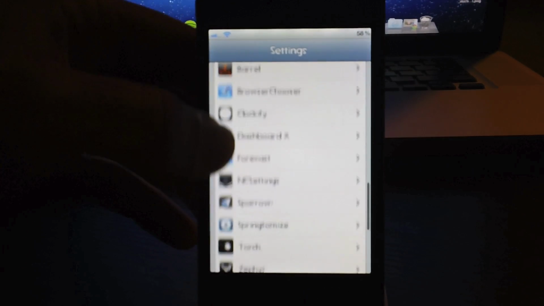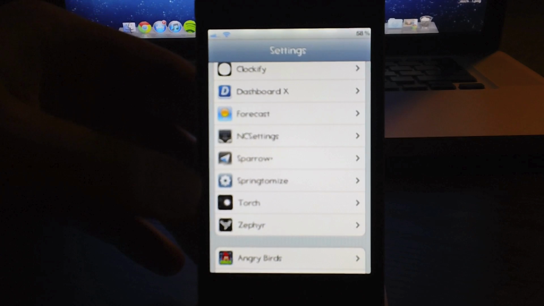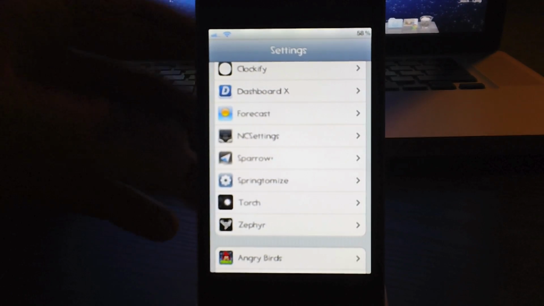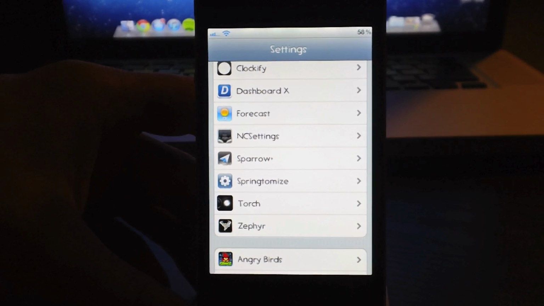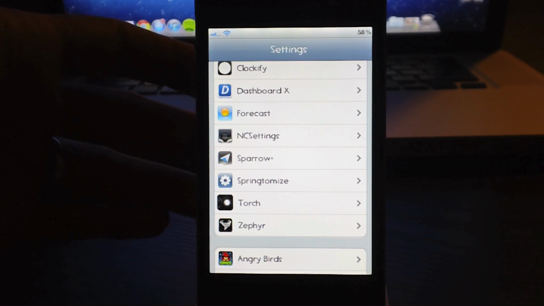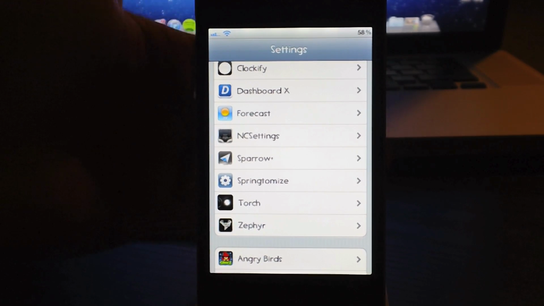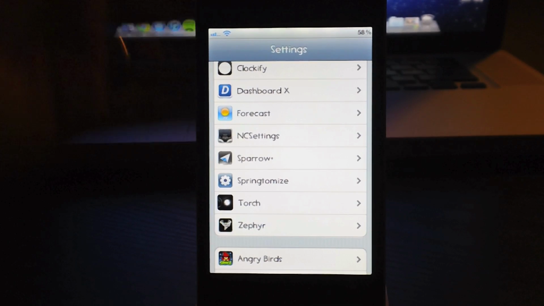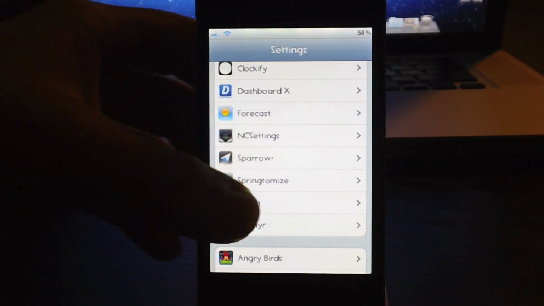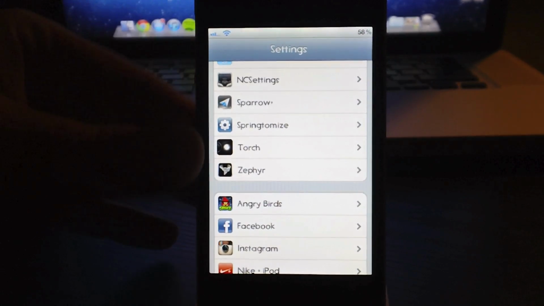Forecast, NC settings, Sparrow Plus, Springtomize 2, Torch. I don't have Torch enabled right now. It basically just puts a little icon on your lock screen, allows you to turn your flash on with just a click of a button on your lock screen. Very handy. Oh, next is Zephyr.